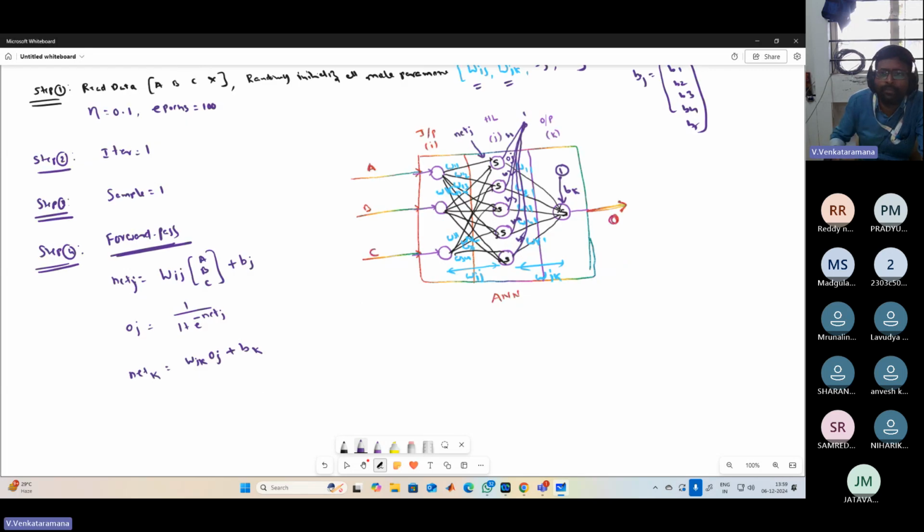After that, you need to calculate the output. The output of the output layer is nothing but the prediction. You can call it Ok. How can we get that? Ok equals, as I am using the sigmoid activation function in the output layer, though you can use the linear activation function also. Okay, so here I am using the sigmoid activation function. So Ok equals 1 by 1 plus e power minus net k. This is how we are calculating the output.